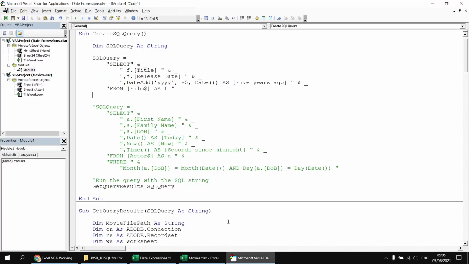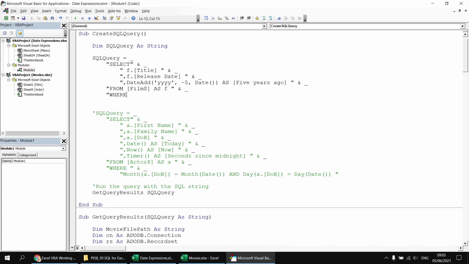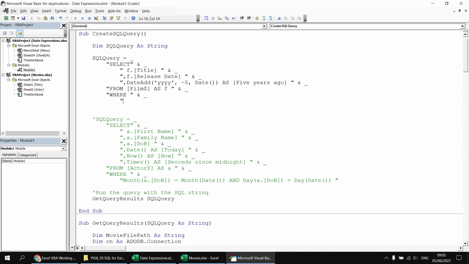So I can head back to the Visual Basic Editor, and after my from clause, I can concatenate a continuation character, followed by the where clause on the next line, and then another continuation character, and then my criteria will be where the f.release date is greater than or equal to, and then I'm going to copy and paste that same expression. As you'll know if you've watched previous parts of the series, you can't reference a column alias in the where clause, you have to replicate the expression.